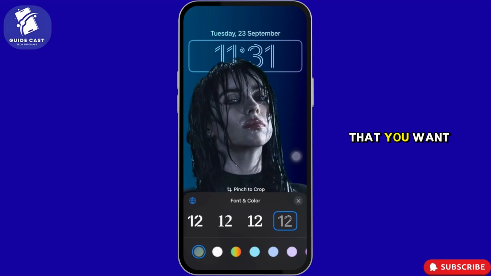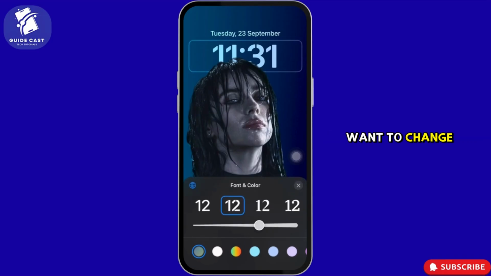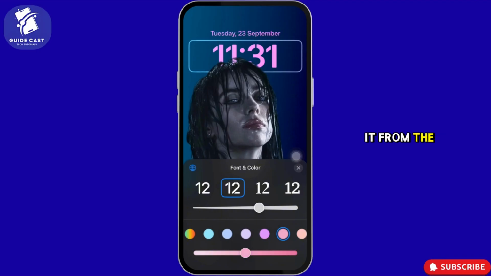Choose whichever font that you want. And if you want to change the color, you can change it from the bottom. Let me set it to sky blue for now. Once done, you can also change the thickness of the clock.